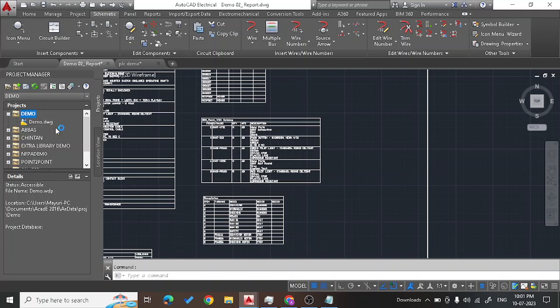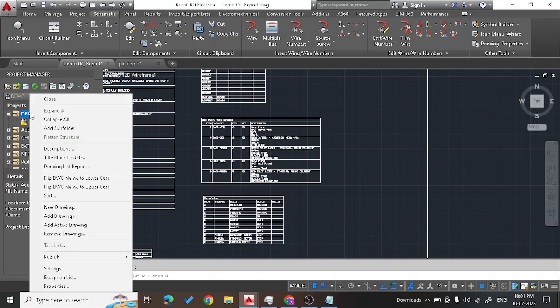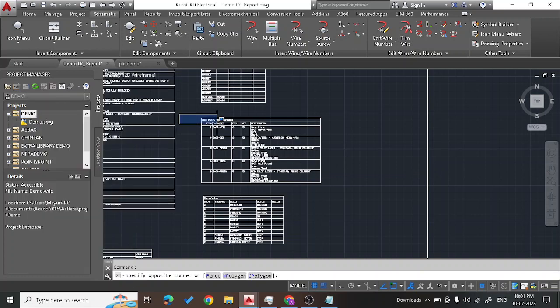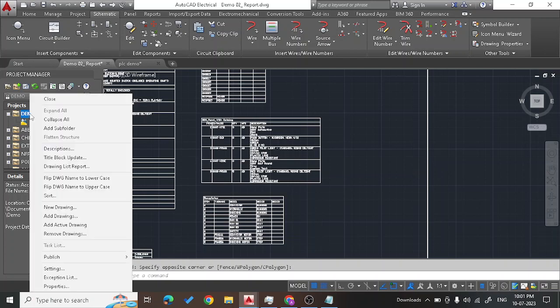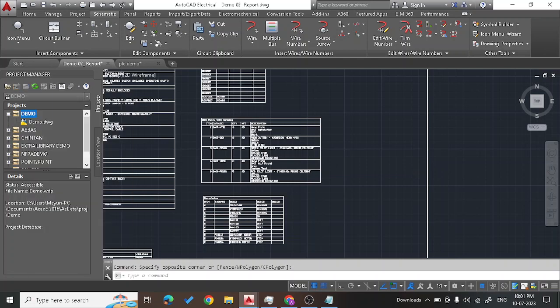Now I am going to add a new drawing into this project. The procedure is simple: right click on a project, then click on new drawing, or you can choose another option, an icon over here. This is the icon which will help us create a new drawing in this particular, active project. So right click on this and click on new drawing.